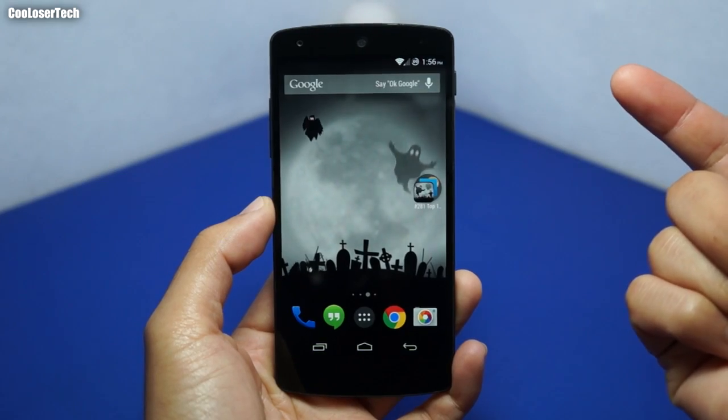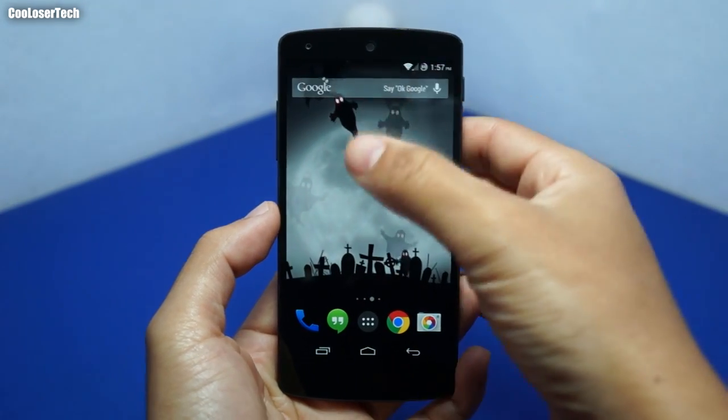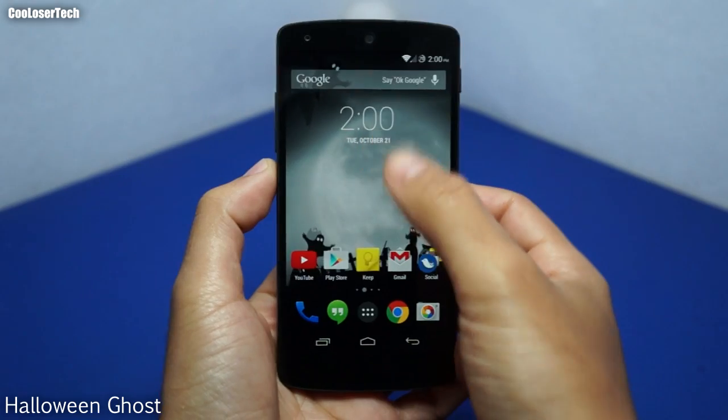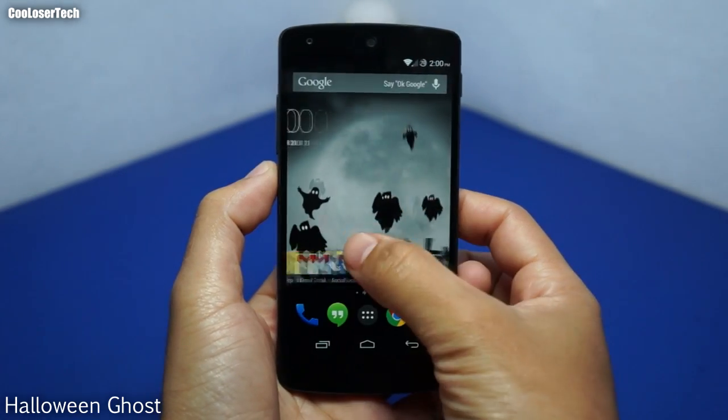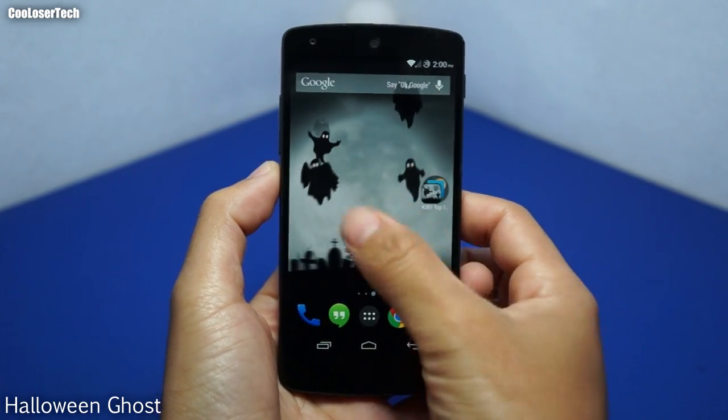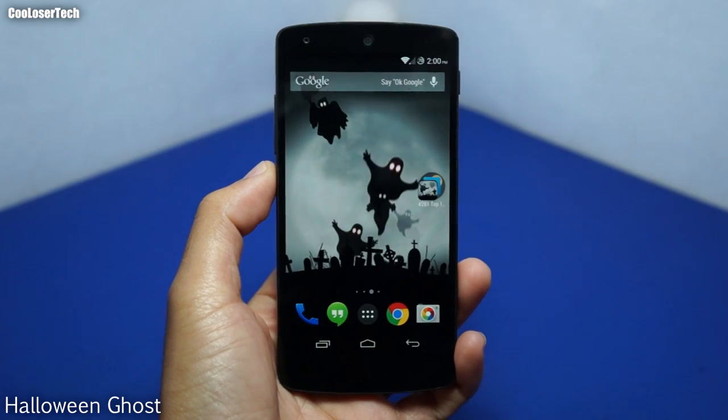So let's do it. And as always, for the best live wallpaper of the week, it is called Halloween Ghost. Take a look at the background. You see lightning, a little ghost floating up. As you move through the screens, you can see that it kind of moves through the cemetery. That's pretty much it. It's pretty smooth. Looks cool for the Halloween theme.